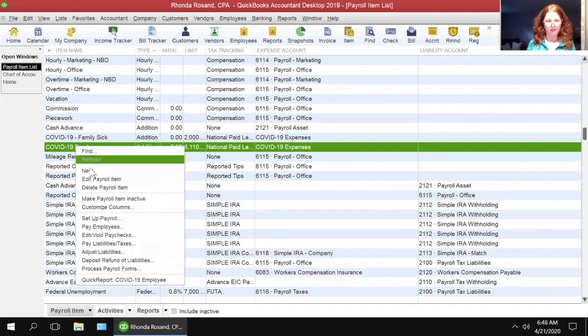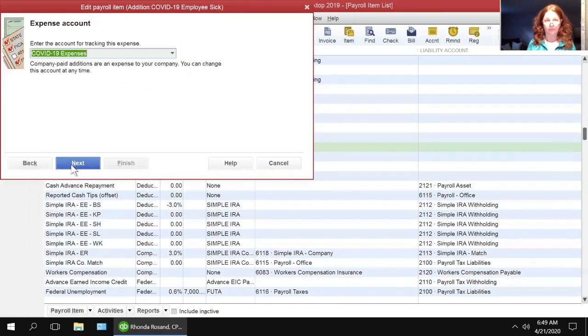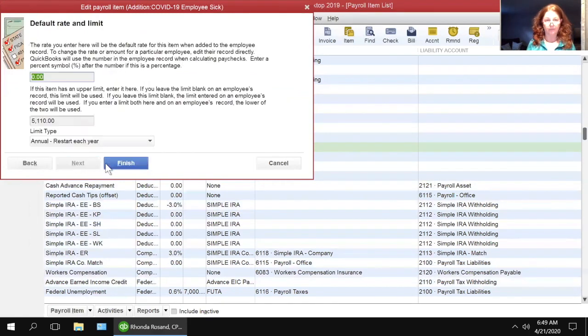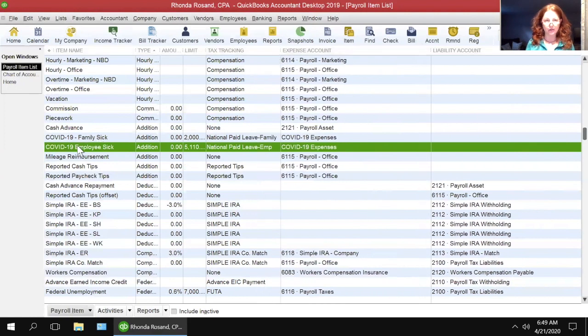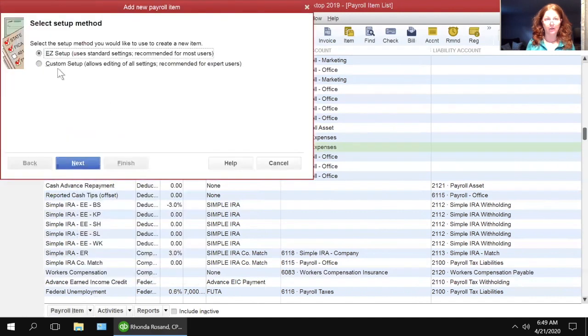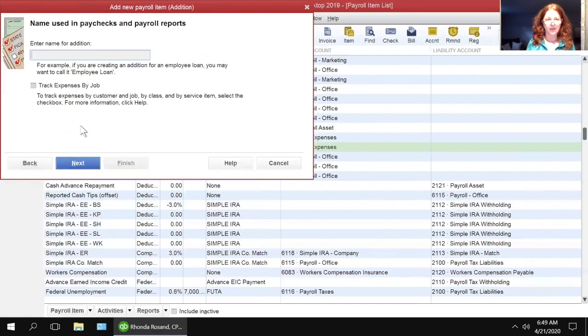I'm actually going to edit this payroll item right here, and I'm going to say employee sick. There. So we have the employee sick and we have the family sick, and they are mapped to the COVID-19 expenses, and they have the correct tax tracking type. I'm going to create the third addition. Right click, new, custom setup, next, addition, next.